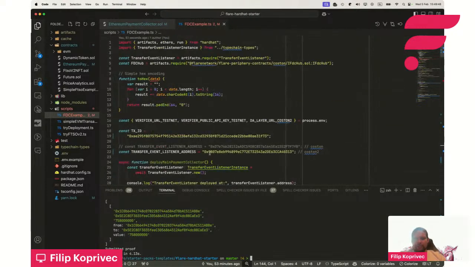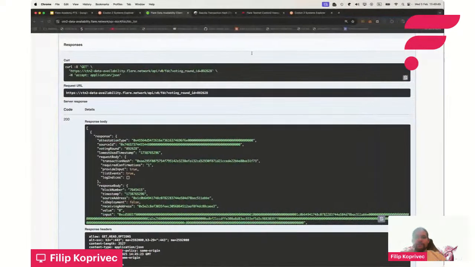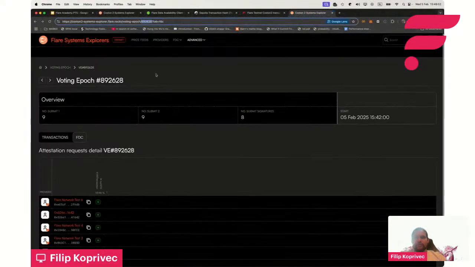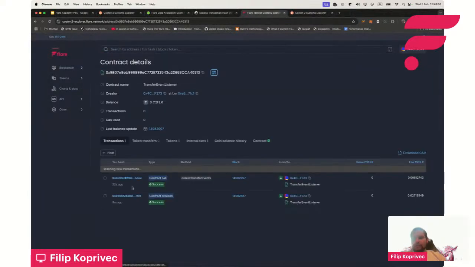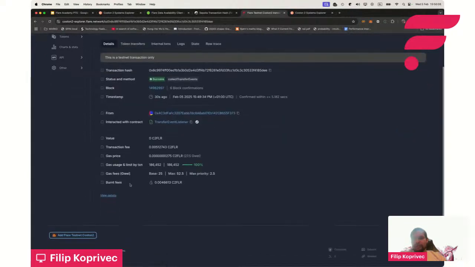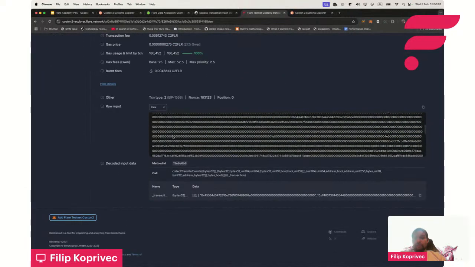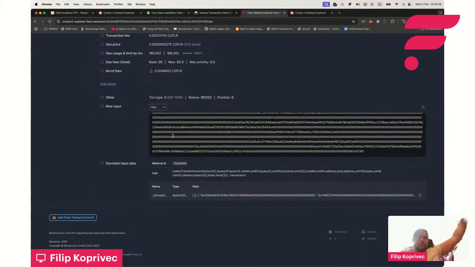So if I go to my transfer event listener, and if I go to custom explorer, if I check my contract, you can see that it was deployed 10 minutes ago, and half a minute ago, I had this collect transfer events. Let's check the transaction itself. So it submitted a huge amount of data. So all the data we had to be submitted.